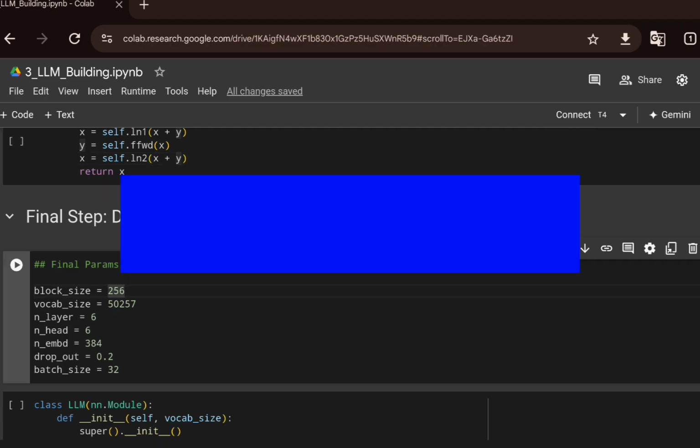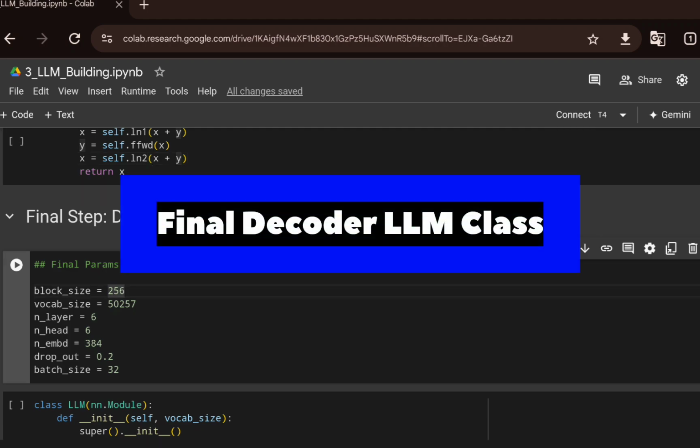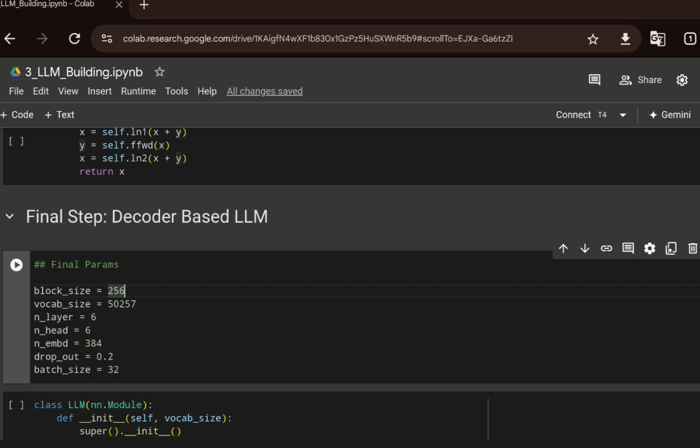Now once all this is done, we will do the final step, and we will build the decoder based LLM, right? You will see that I am now mentioning the final params: the block size is equal to 256, the vocab size is more than 50k. Then we will have 6 repeated layers of masked multi-head attention. That's why the n layer value is equal to 6, and for each masked multi-head attention we will have 6 heads, so that's why n head is equal to 6, embedding shape 384, and we will have the corresponding dropout and the batch size, right?